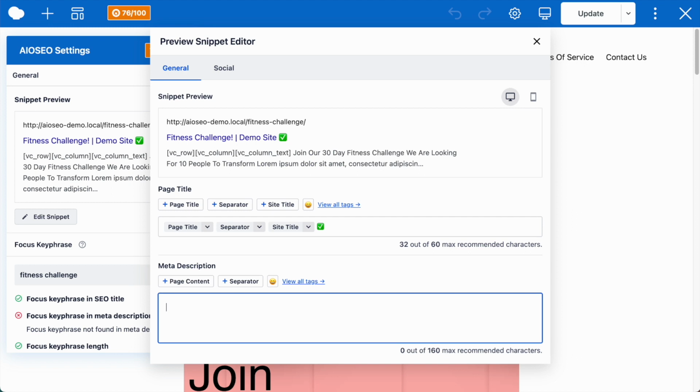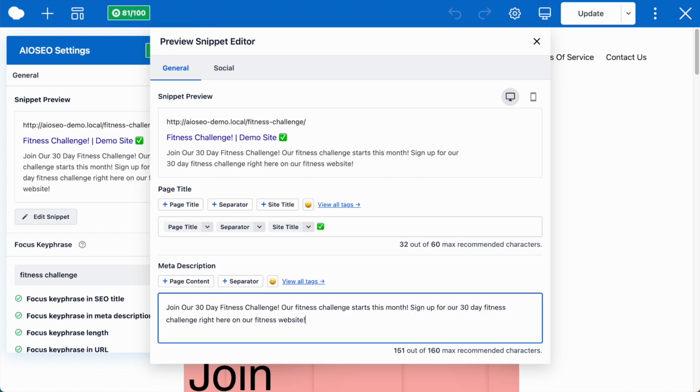I don't think that's a very good meta description, so I'm going to highlight that and just wipe it all out, and I'm going to write my own description here, or rather I'm going to paste a description in that I've saved. So I've added in: join our 30-day fitness challenge. Our fitness challenge starts this month. Sign up for a 30-day fitness challenge right here on our fitness website. But that looks a lot better than what we had with just generic information.